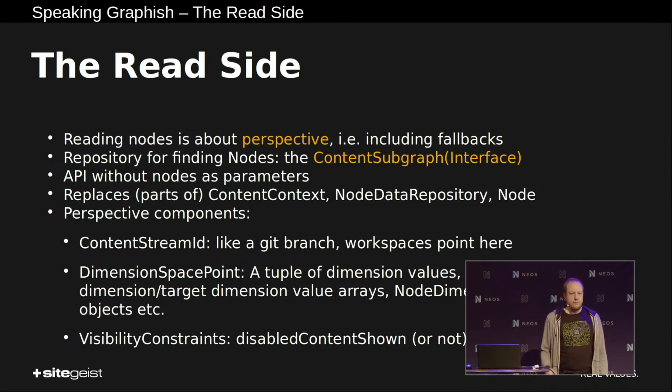As reading nodes is about perspective, when you fetch your subgraph, you need to define that perspective. And this is defined by 3 components. The content stream ID, it's like a Git branch, and workspaces point at them. So what you actually need is a workspace name, and you can find the rest by that. Then you have to select a dimension space point. That sounds a lot scarier than it actually is. It's basically just a tuple of dimension values, like language German or language Luxembourgish. And it replaces the dimensions array and target dimensions array and node dimension objects that you had in the old API, to have a really nice and type-safe component here.